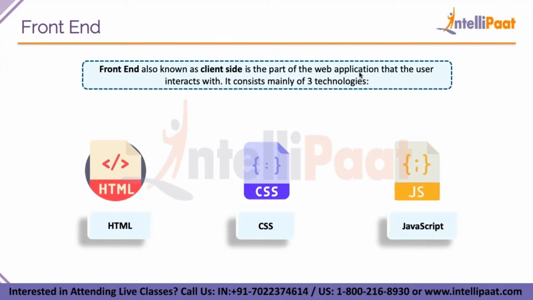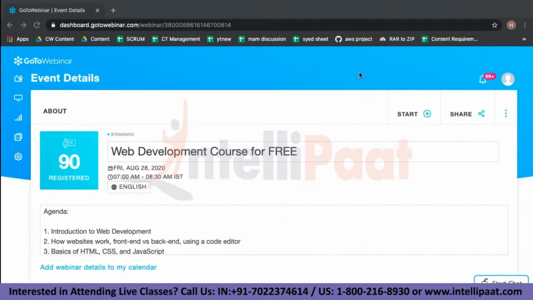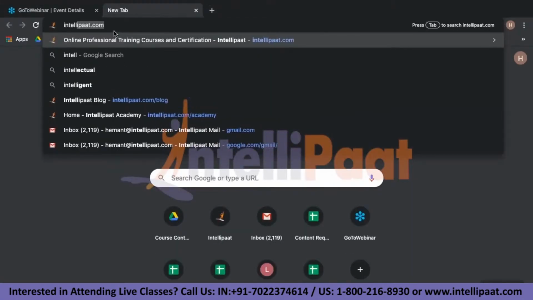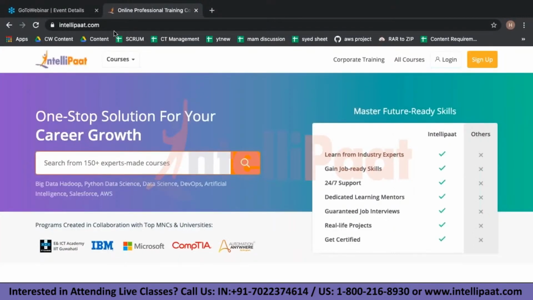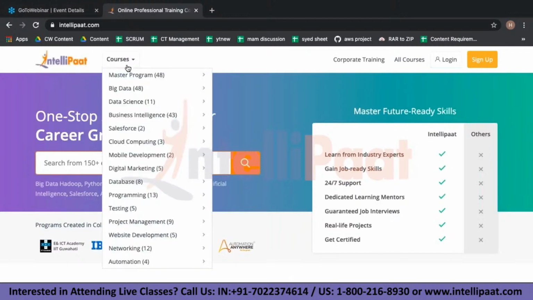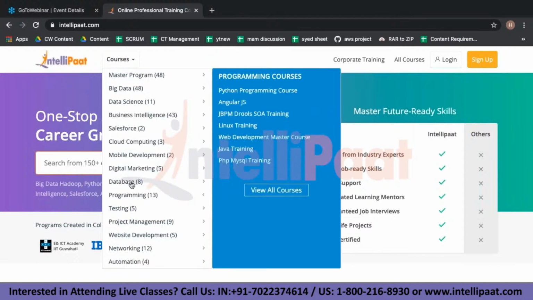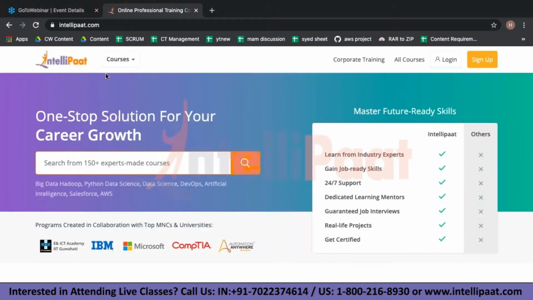Now, what is JavaScript? Let's take an example. Let's say I go to Intellipaat.com, okay, so this is a website. Now, on this website, if you hover on courses, you will see this pop-up comes in automatically, right? And this only comes when I hover on courses.